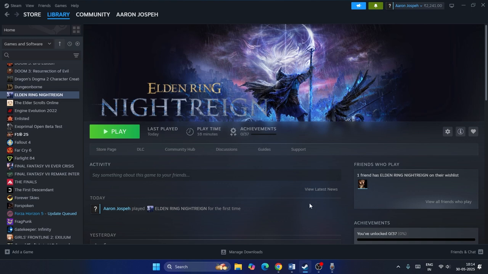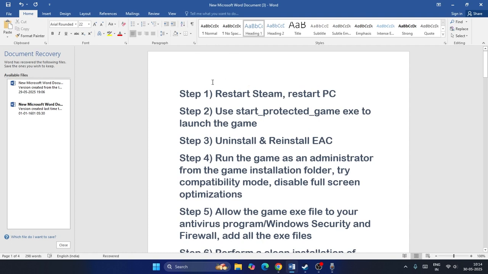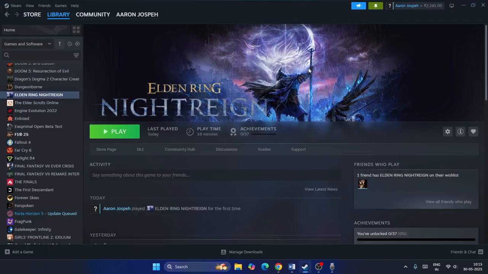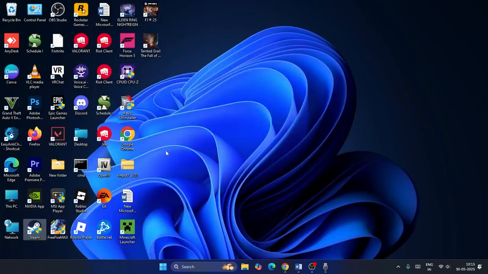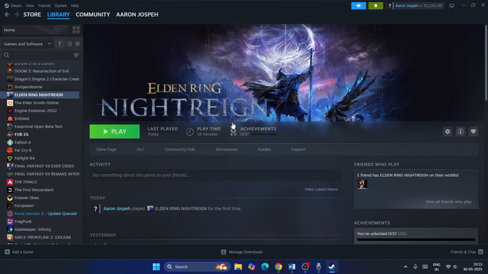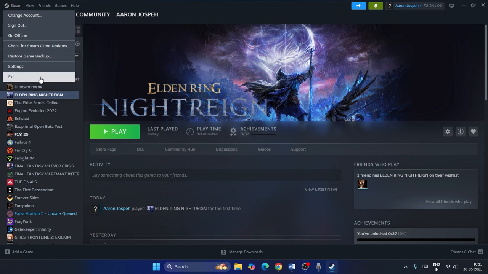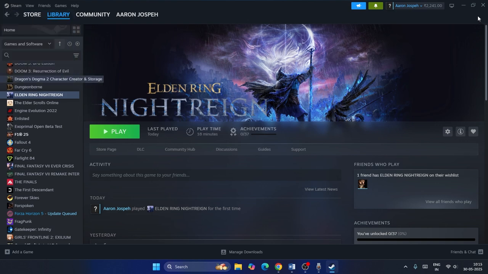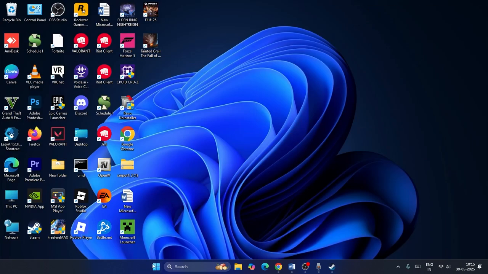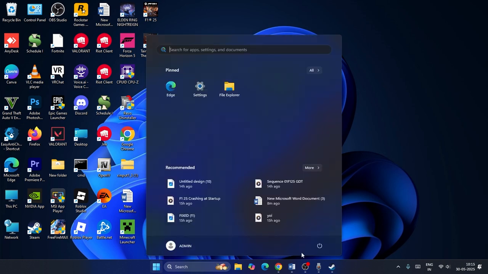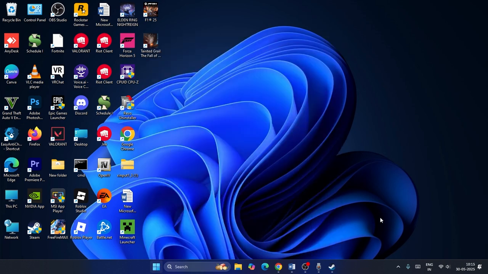The first one is to restart Steam and restart the PC. One thing you need to take care of is that closing Steam over here is actually not a restart of Steam. If you want to restart Steam, go to the top left side, click on Steam, and there is an option for Exit. Just go for Exit. Afterwards, click on the Start menu, click on the power menu, and go for Restart.